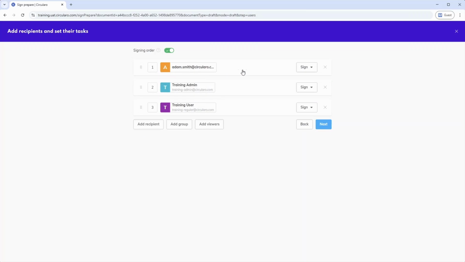Each recipient has a defined task on the document. By default, it is set to sign, so they are adding their signature to the document. Other options are Approve, Review, and Accept, which all require some confirmation from the recipient, but not their visual signature.